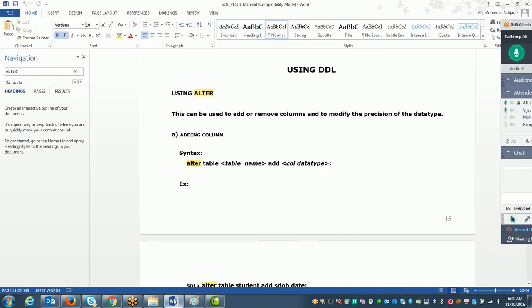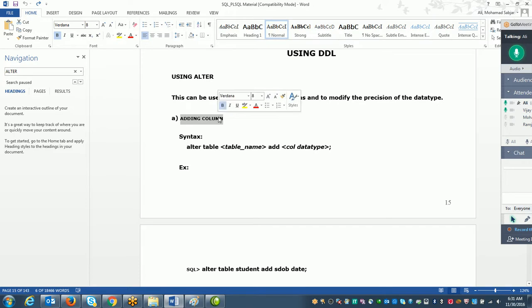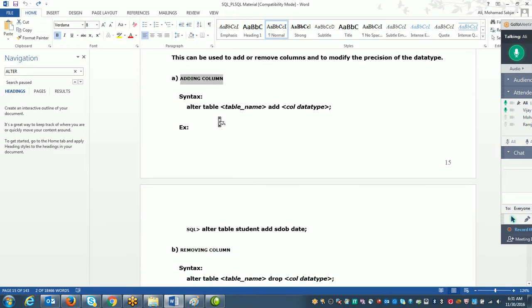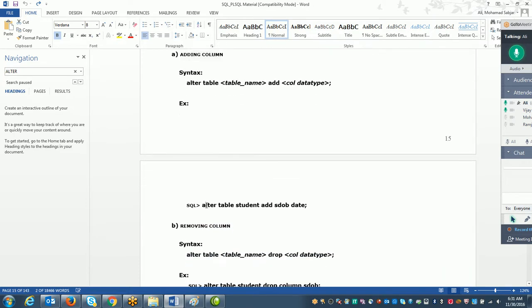Okay, so here you can see adding a column. By using the alter command we can add or remove a column and modify the precision of a data type. So adding a column, how can we add a column to the existing table? We can write a query: alter table name, add SDOB, student date of birth, date.